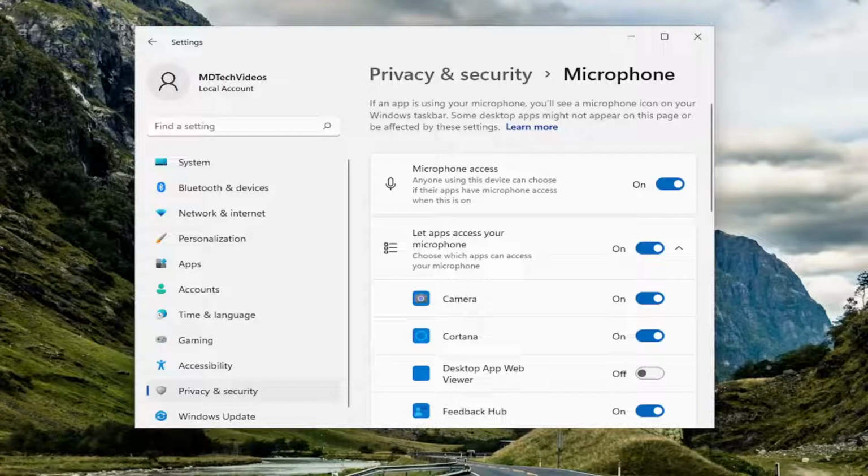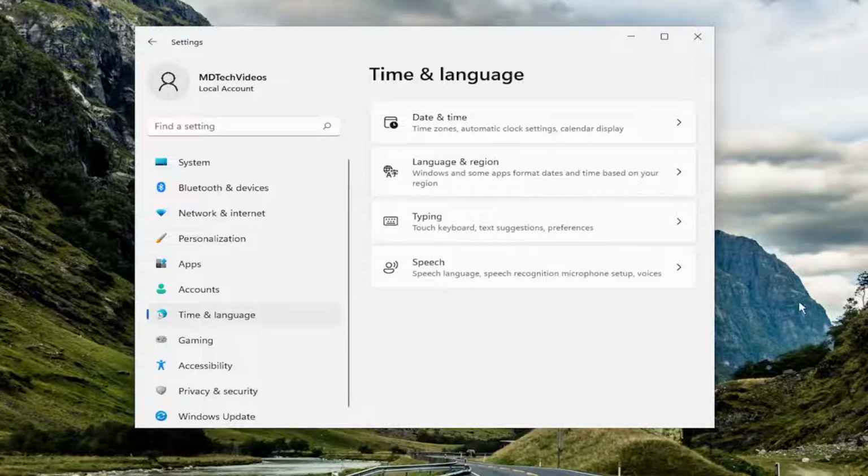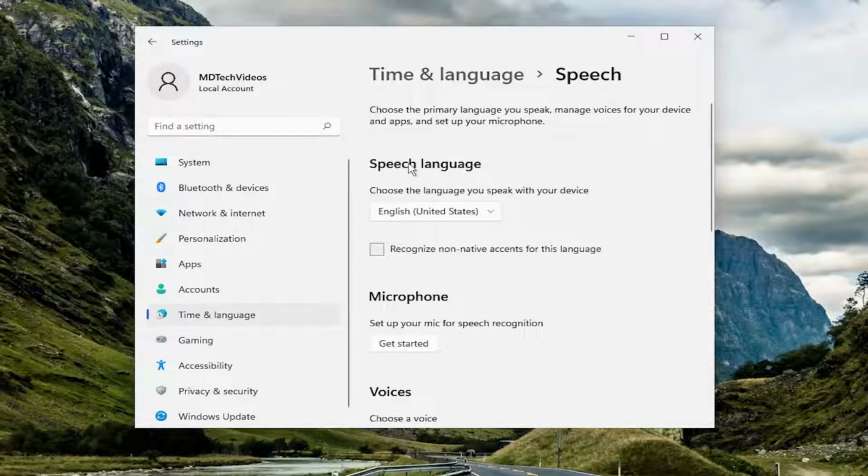And then once you've done that, you want to go and select time and language on the left side. And now on the right side, select speech. And where it says speech language, choose the language you speak with your device. Click on the dropdown and make sure it's set to the correct language. You may have multiple language packs installed on your computer, in which case you have to go ahead and select the correct input language. So that's something else I'd recommend taking a look at.